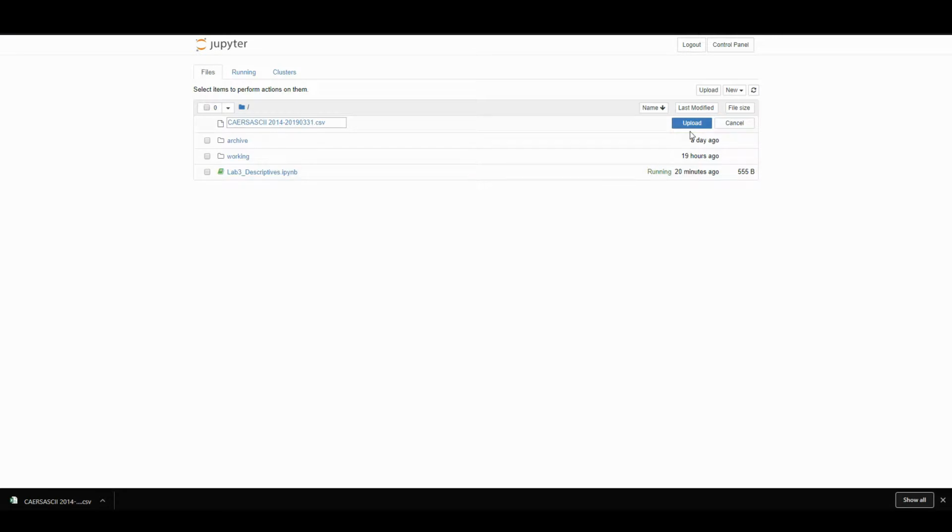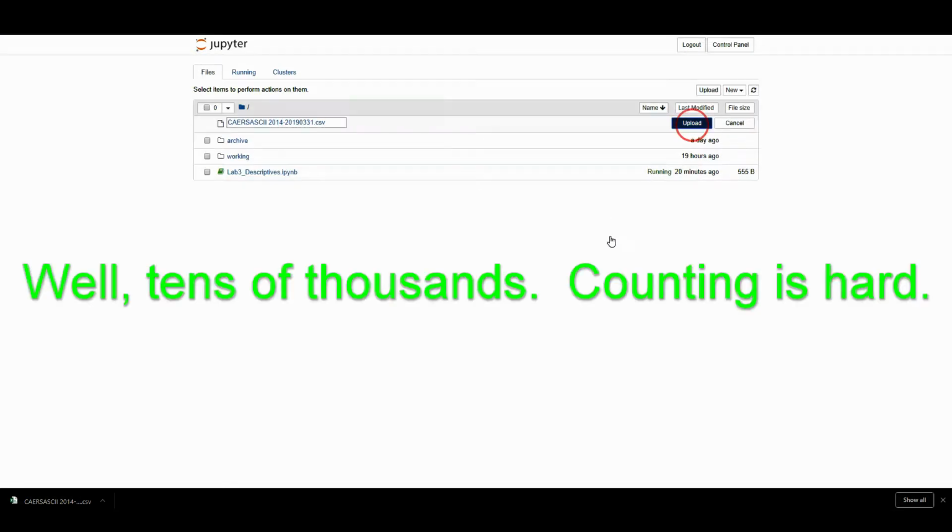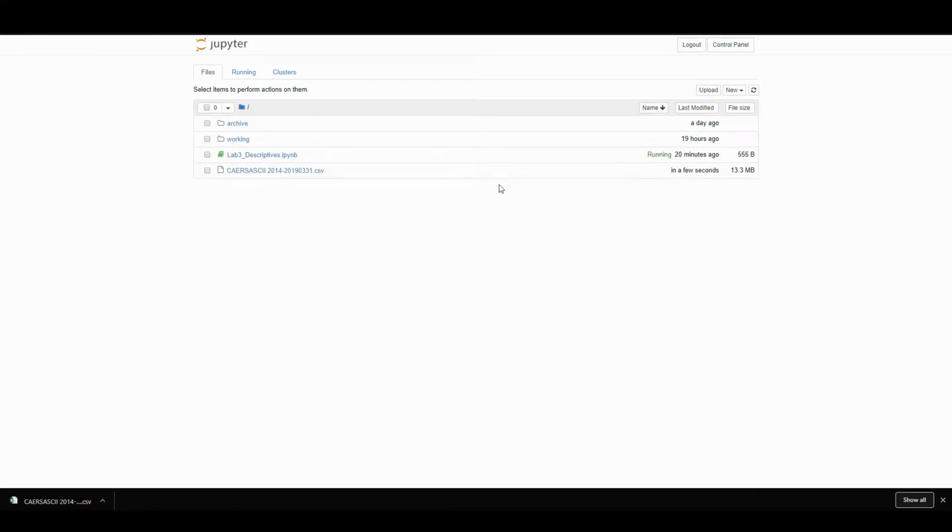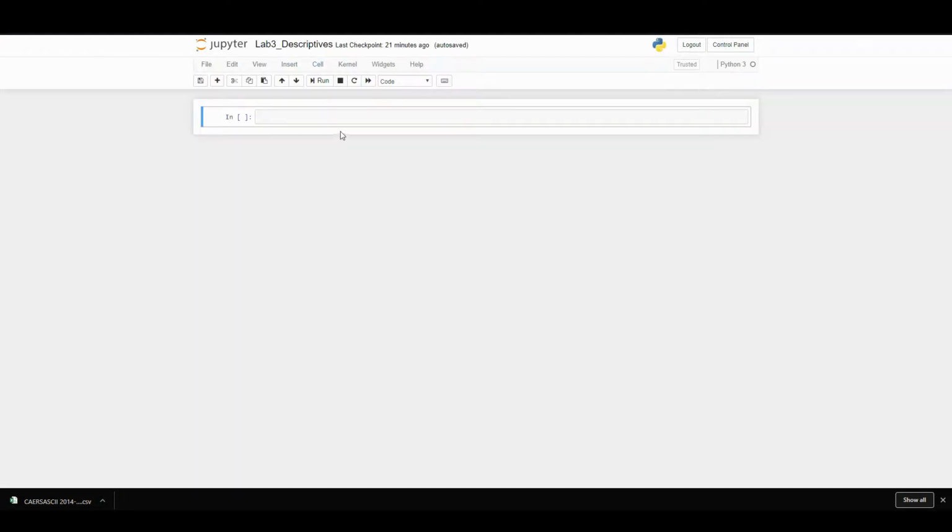Now this is a fairly large file. We're in the hundreds of thousands of rows for the first time, so everything's going to take a little bit longer. So there we go. It's 13 megabytes of data, and it's fairly large. Now we'll jump into our Jupyter notebook. I've named mine Lab 3 Descriptives, but it's just a blank file right now. And so we're going to start our analysis on this data set.